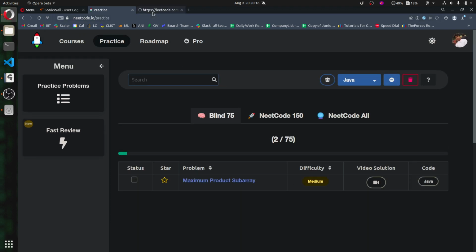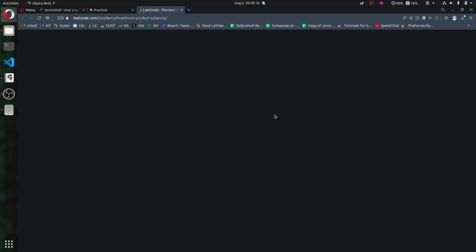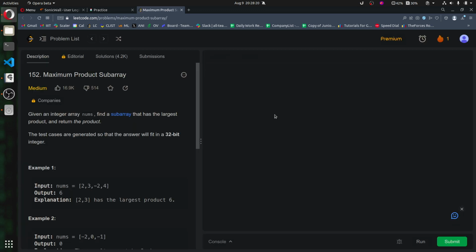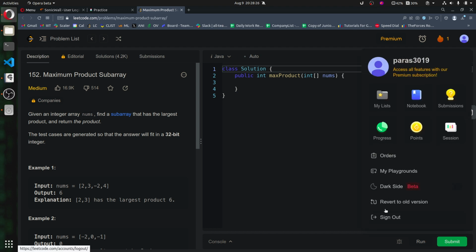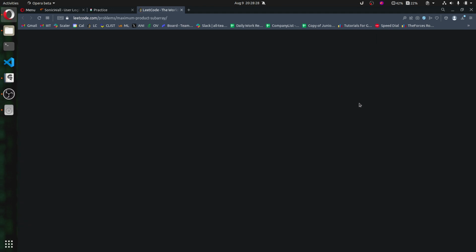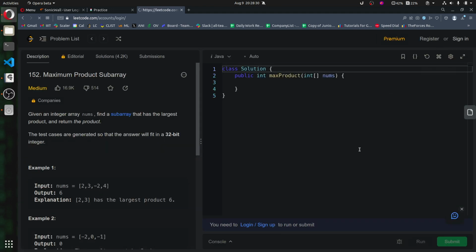Maximum Product Subarray. Okay, so yeah, I have not solved it before. Am I logged in with my ID? No. Let me log in from my ID, like the main ID.